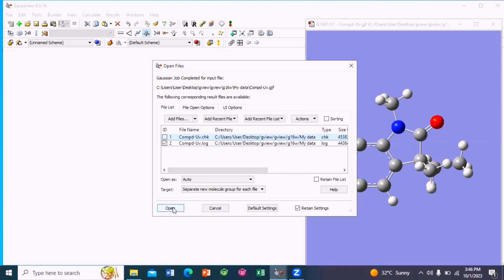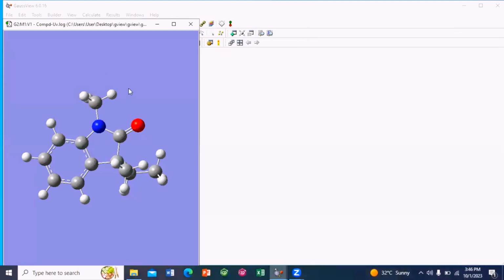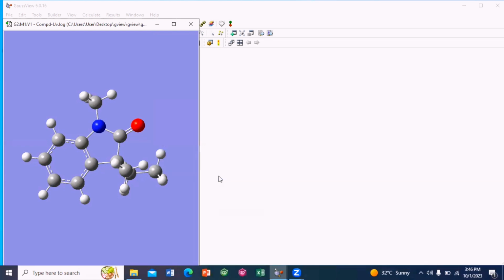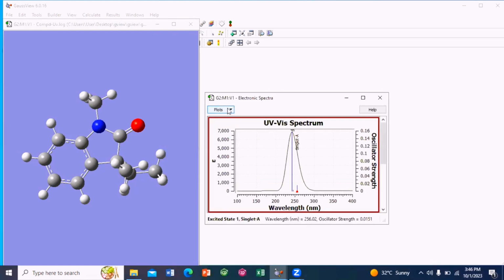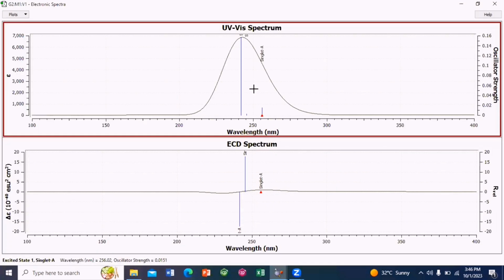Then open the log file. Close this one. Then right click with your mouse. Go to Results. Here you can see the UV-Visible option is active. Select this. So here is the spectra. This is your UV visible spectra, and this is the ECD spectra.